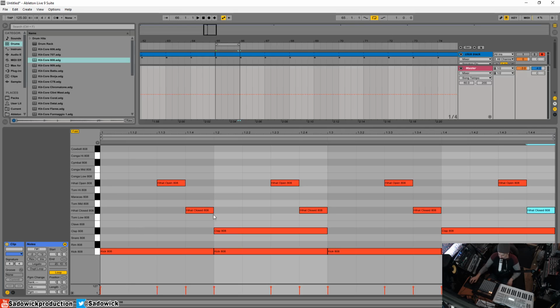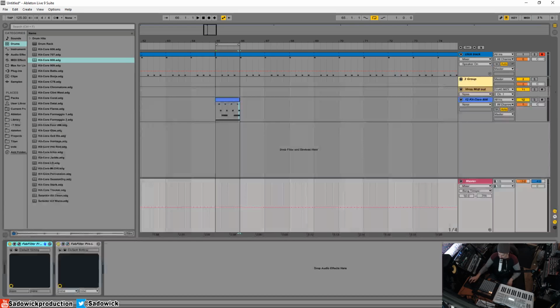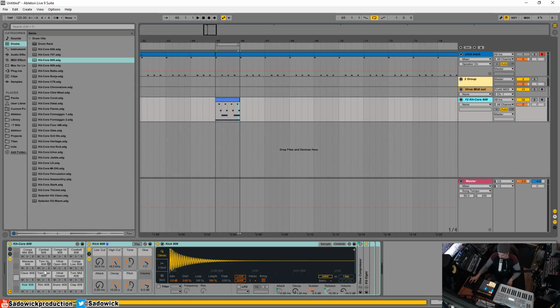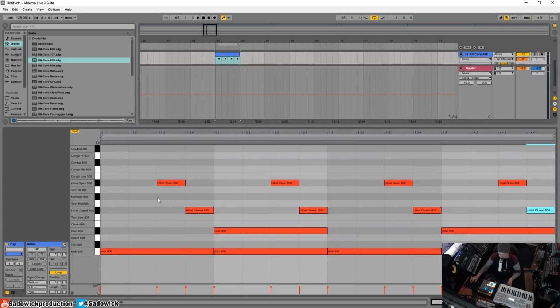So now the hi-hats, I'll solo the hi-hats. Right, and that's basically all you're listening to, the hi-hats alternating between open and closed. Double click on that again. I want to add a bit more swing, or not swing, I want to add something more interesting.